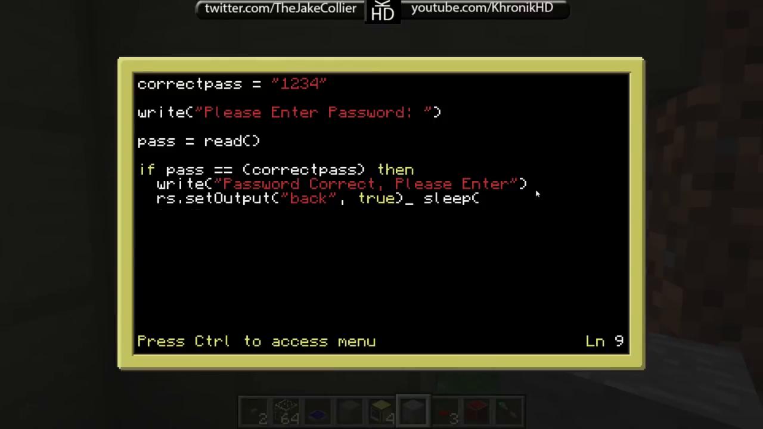Alright, I'm going to put 7, and then close. If you're doing like a terminal beside an iron door, you can put it to like 2 or 3 and it'll be okay.